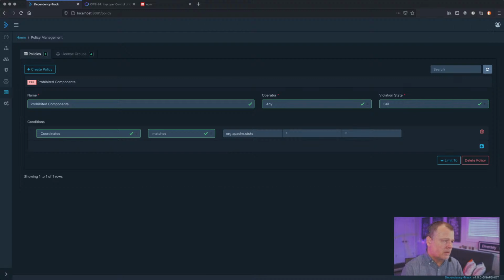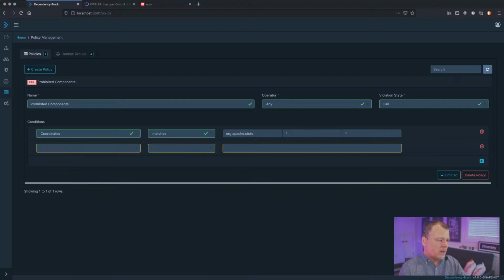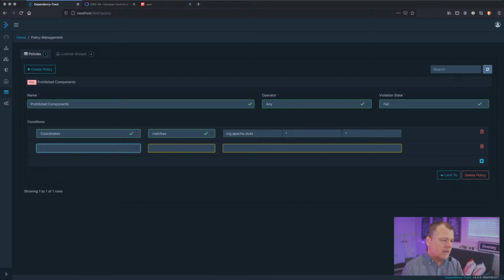And you can also create other things. So if you want to create it by SWID tag ID, or if you want to do it by license group, for example, is copyleft. Maybe I don't want any copyleft licenses in my organization. Then you can add that as well.